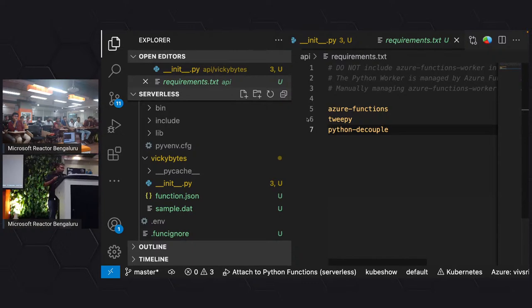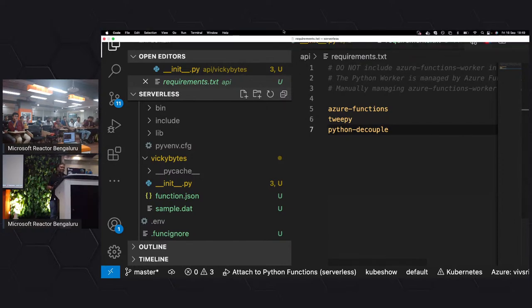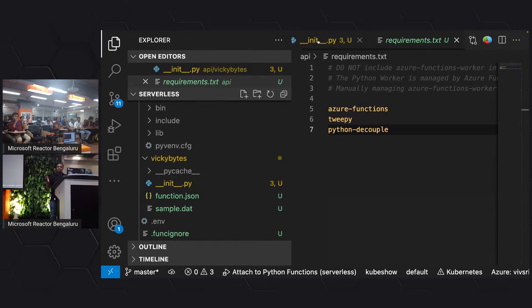I saw a couple of you were asking for code from me. This is something which I have not written. It is already there. If you go to tweepy, how to use it, you can use it. So there is nothing Brahmastra about it.